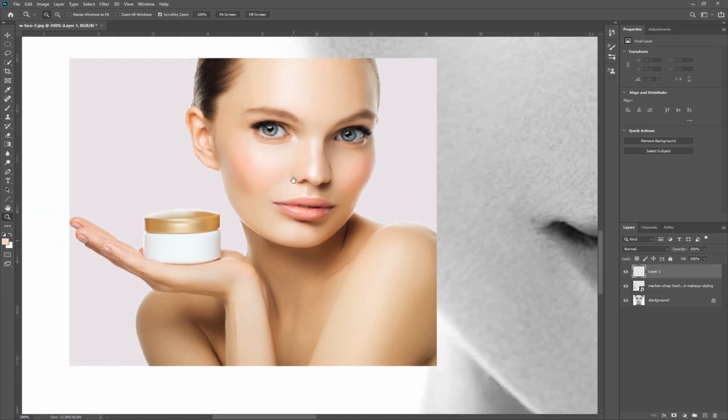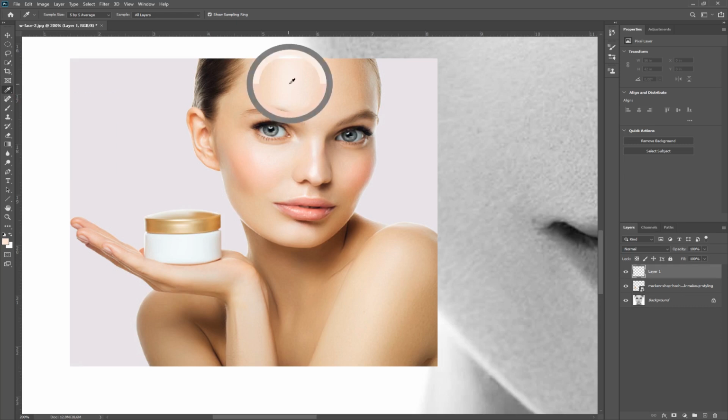Okay, so I am on my new layer. I am here in pixel. I am sampling all layers. That's also important because otherwise I would only sample my own layer. So make sure you have all layers on and you have a 5x5 average. We need it later on again. So here it is, and I'm going to select the brightest area first. That is here, the shiny spot on the forehead.